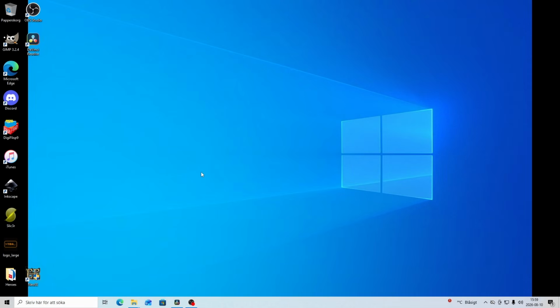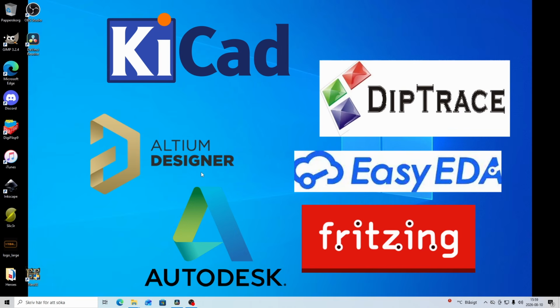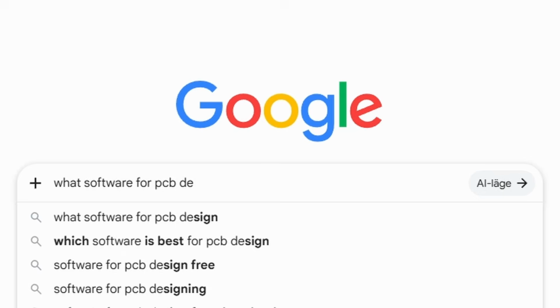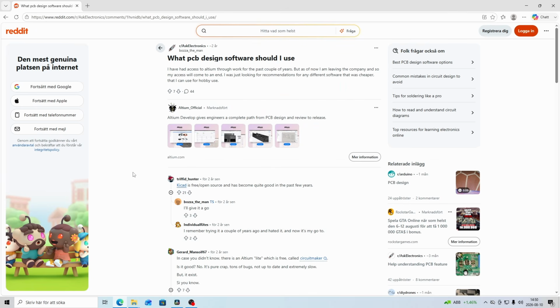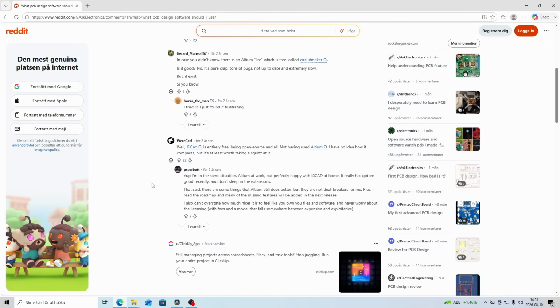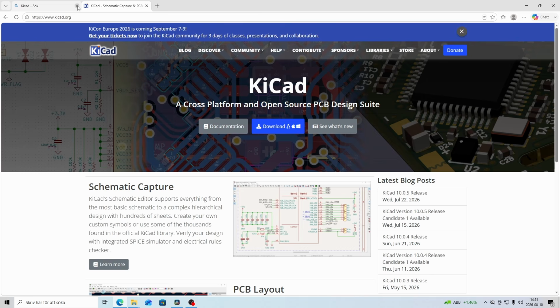Before I could even start designing my PCB, I first had to answer a very important question. What software should I use when there is so many to choose from? I did not have any previous experience designing PCBs, so like any reasonable person, I asked Google. After spending a bit of time reading recommendations and comparing different options, I eventually settled on KiCad as the software that I'm gonna use.